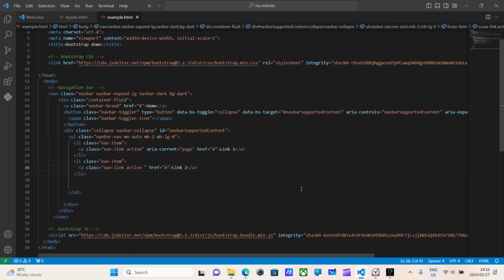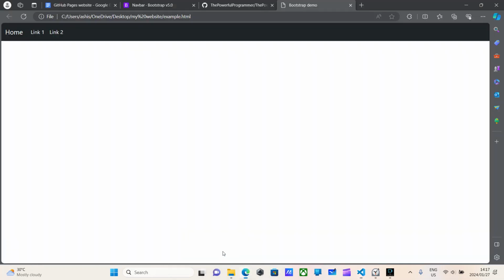We will come back here, and something else we will do, we will try to push all our links to the right-hand side. To do this, I forget if it's ME Auto or MS Auto. If you go to your UL, so unordered list, where it says ME Auto, we will remove it and change it to MS Auto, and save our file. We will go back here, reload, and okay, great. Now notice it looks neater. We have home on our left hand corner and 2 links in our right hand corner.